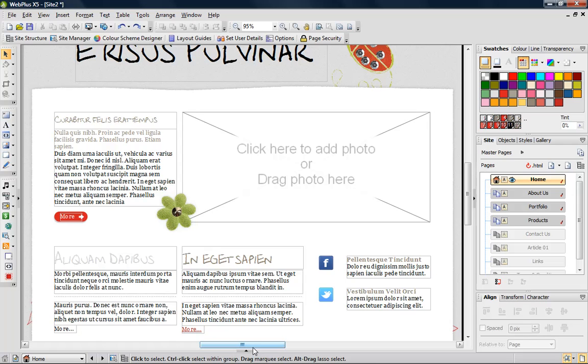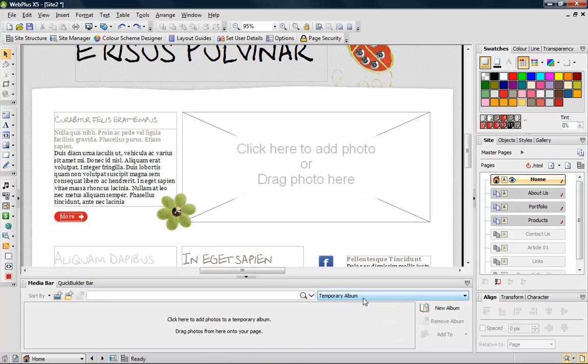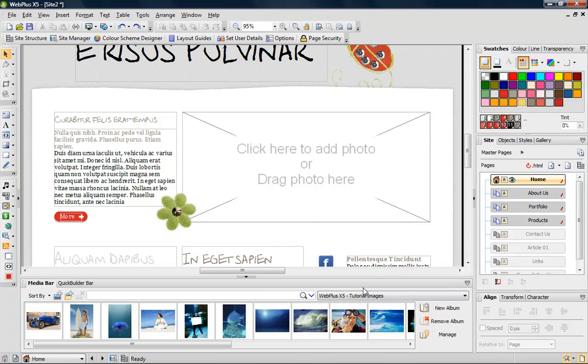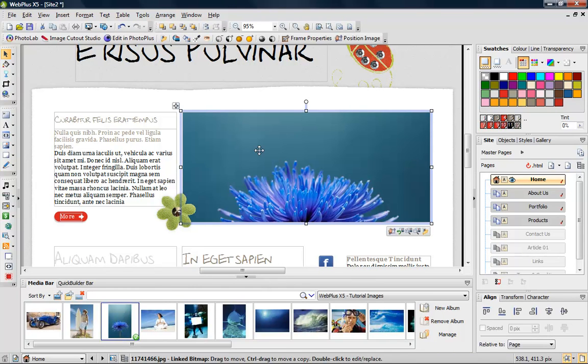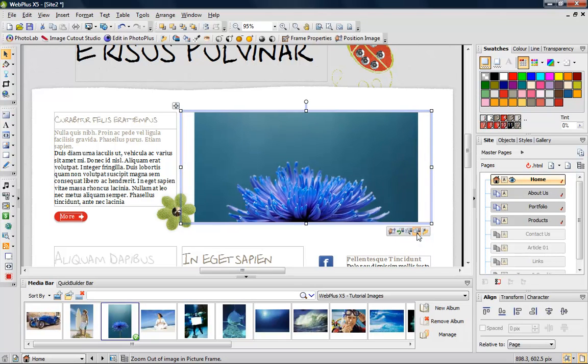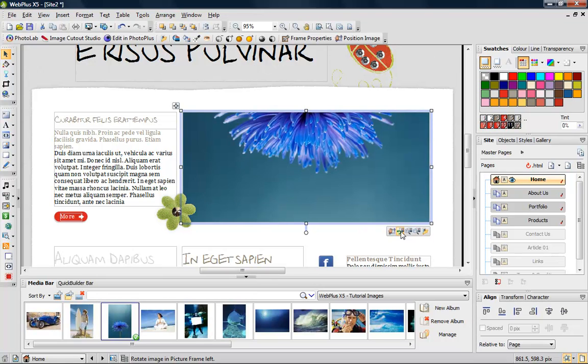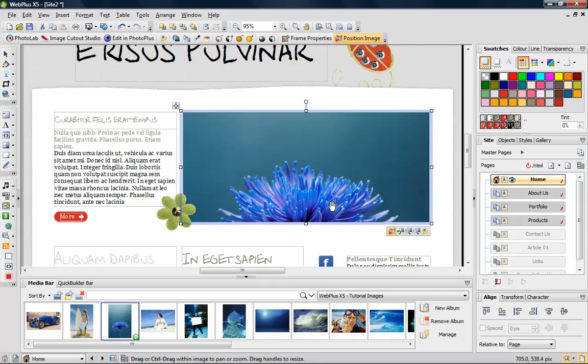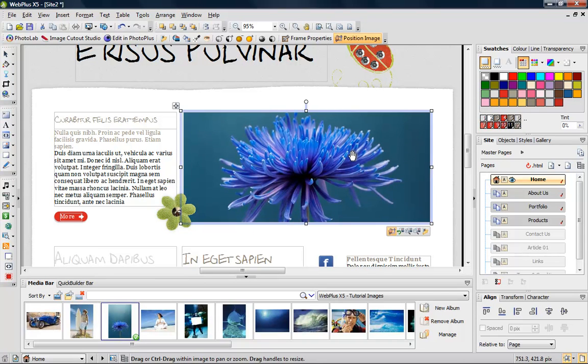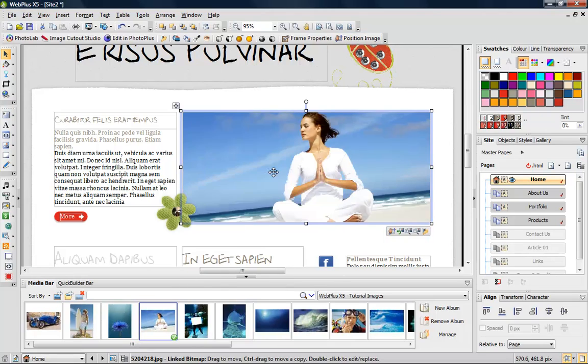Let's now add a picture to an empty frame. The media bar contains albums of stock images. You can also add your own. This makes it really easy to add a picture to a frame by drag and drop. You can edit the picture placement by using the picture control bar. This has options to replace a picture, zoom in or out, rotate your image, and pan. If you change your mind, simply drag another picture onto the frame.